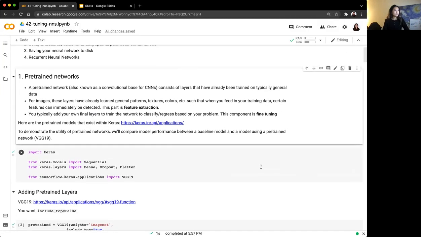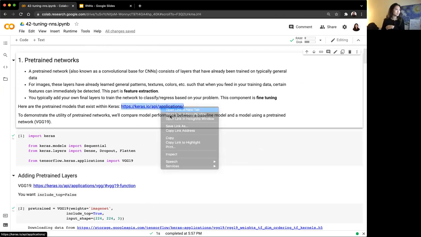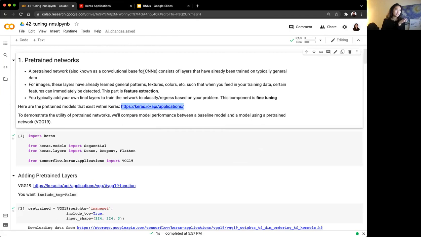Okay. So first, pre-trained networks. These are things you can use if you're doing a neural network project, and it's also not just for images. I'll show you all some examples in a little bit. A pre-trained network, which is also known as a convolutional base if you're specifically doing convolutional neural networks, basically consists of neural network layers that have already been trained on very general data. So for images, these layers have already learned general patterns, textures, colors, etc., such that when you feed in your training data, certain features can immediately be detected.